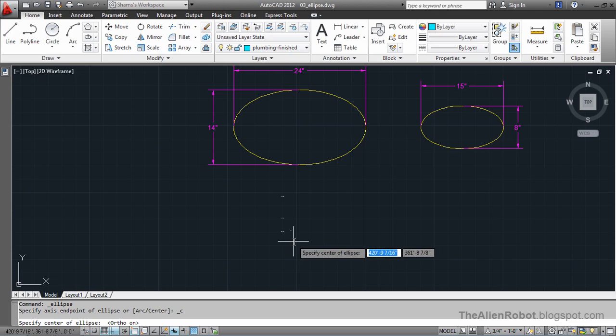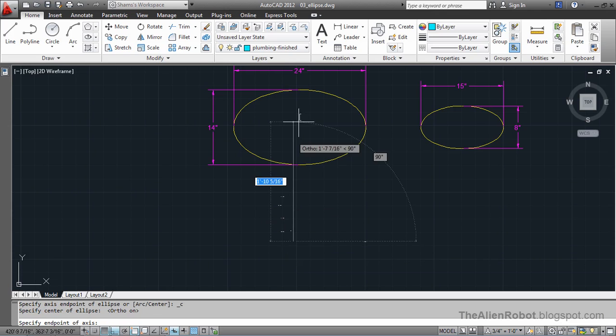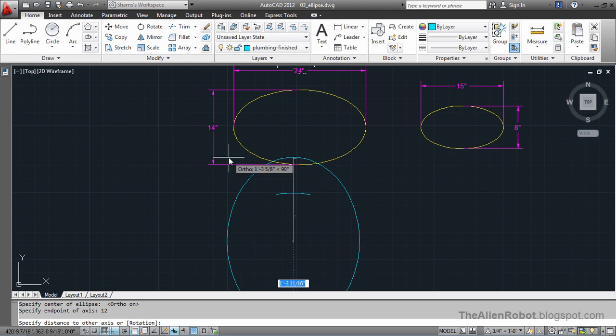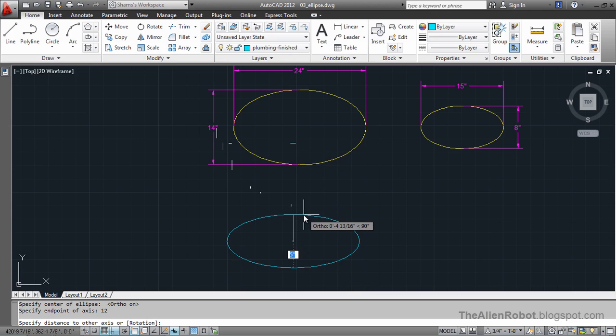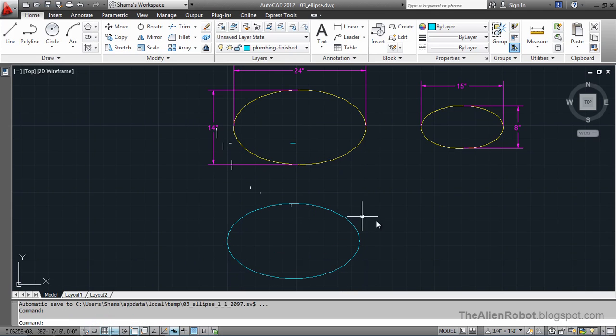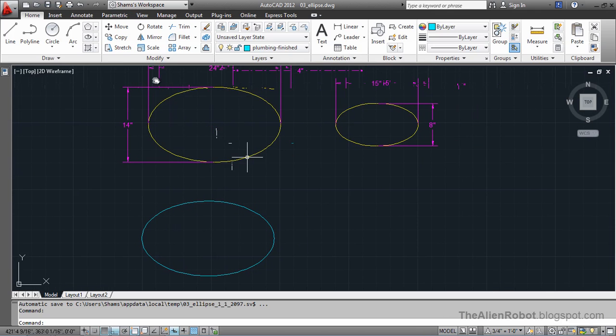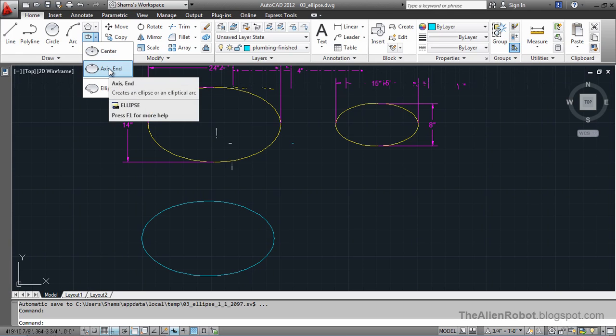I'm going to specify that right now, and in this case we first have to specify the major radius here. Now, we know the major diameter, which is 24, so the major radius must be 12 inches. Enter. And the minor diameter is 14, so the minor radius must be 7. Enter.